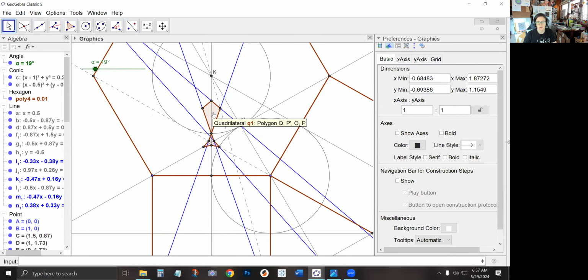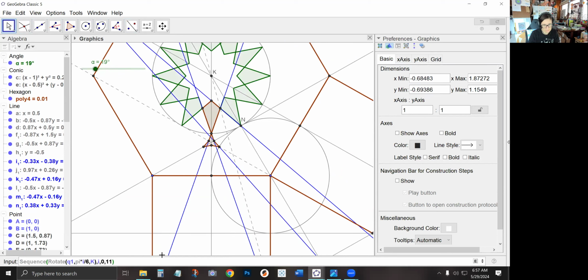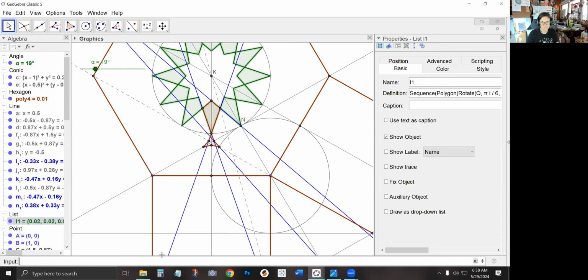So let's go ahead and fill in my sequence of kites. So this is Q1. So I want a sequence of rotations of Q1 by pi I over 6 about k, where I goes from 0 to 11. So that's 12 divisions of 2 pi. So 2 pi over 12 is the same as pi over 6. And then I want, what is this?